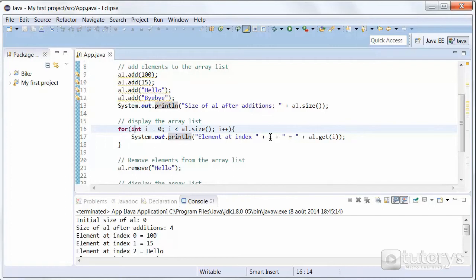So with this for loop here, that's what we've done. Element at index 0 is 100, correct. Index 1 is 15, correct. Index 2, hello, and index 3, bye bye.